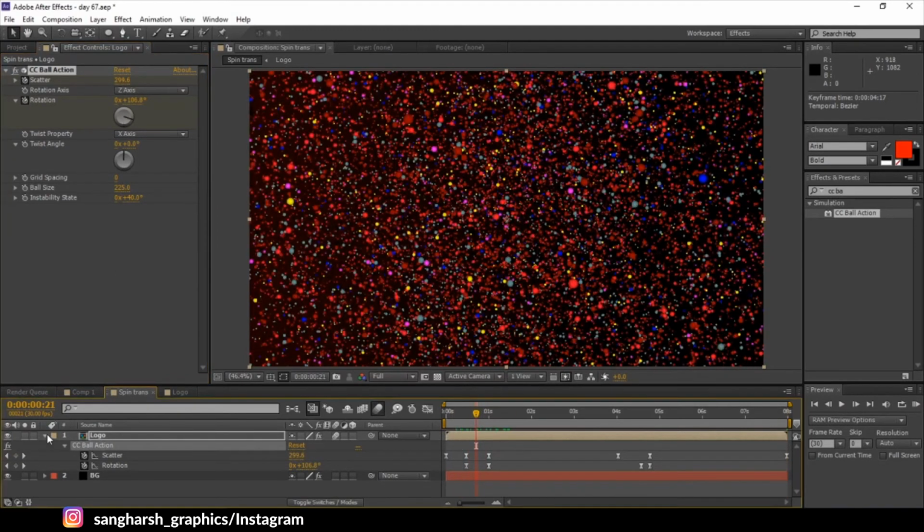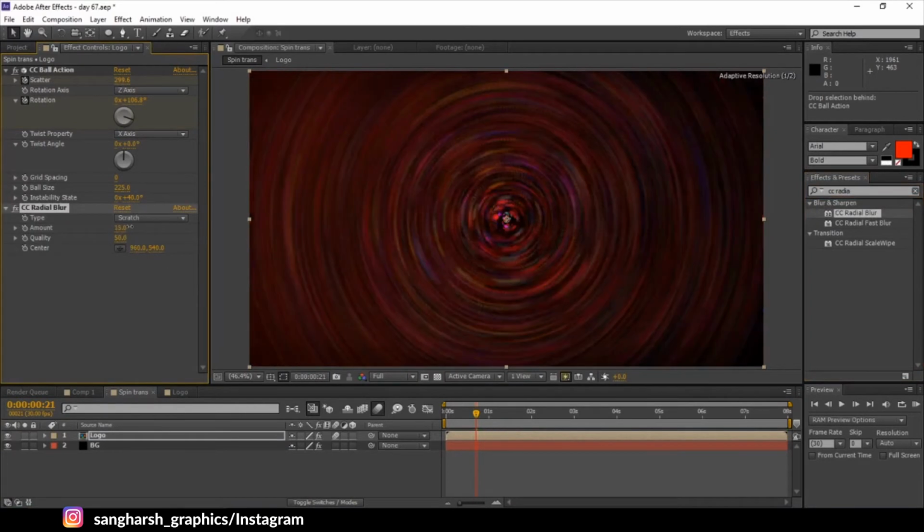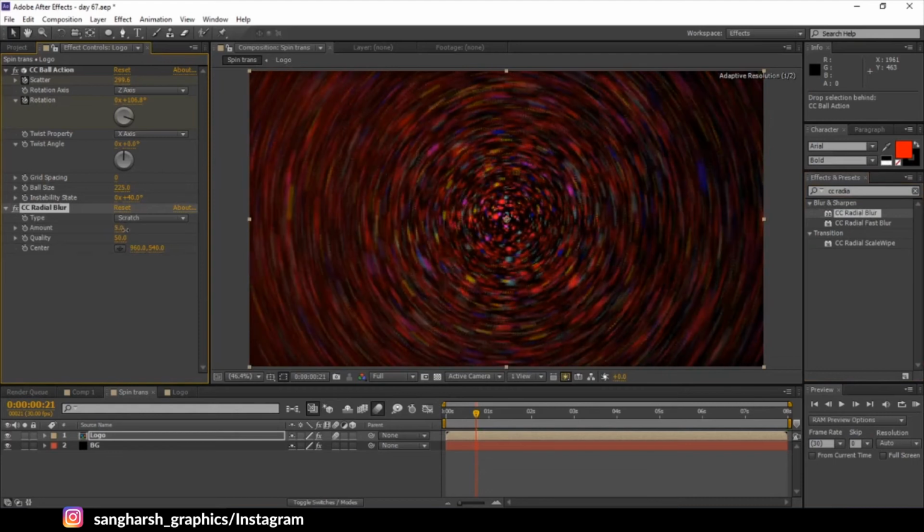Okay, now we will add CC radial blur. Just collapse the property, search for CC radial blur, apply it. You can see what's happening here.